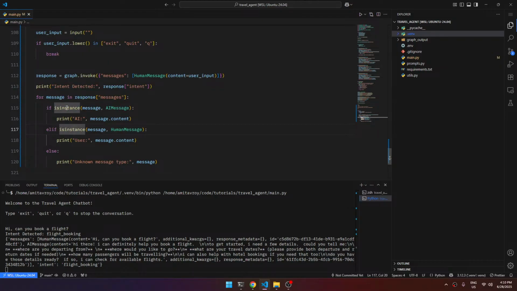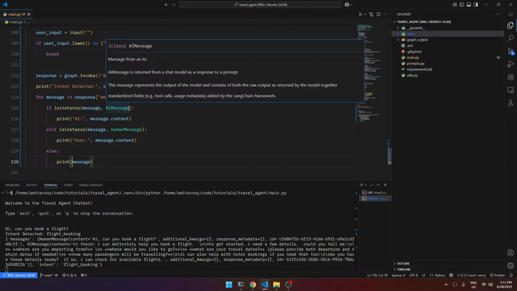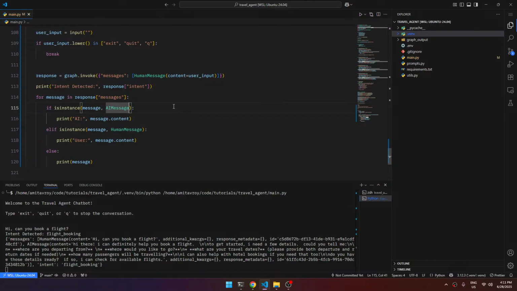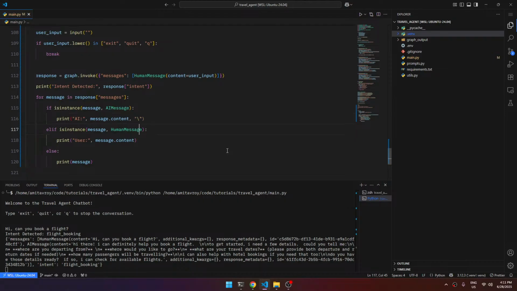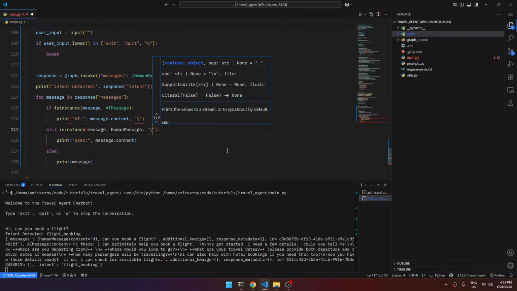So what we are doing over here is, for each message, we are checking the instance type. If that instance type is of type AI message, then we print AI, and otherwise we print user. And if it is unknown, then maybe I'll just print the message. Now, there is one more thing which I need to do, and I forgot how to concatenate the message in Python. So I have AI, comma, this print. Let me try this, because I would want a new line after that, and it is not taking that.